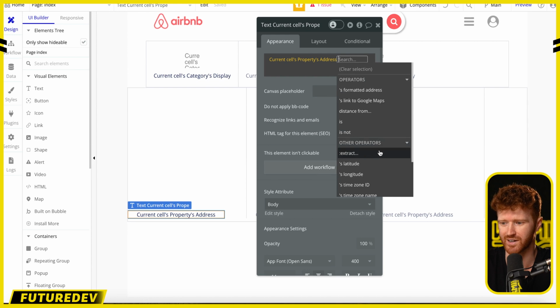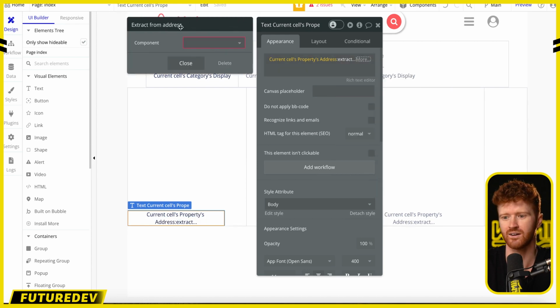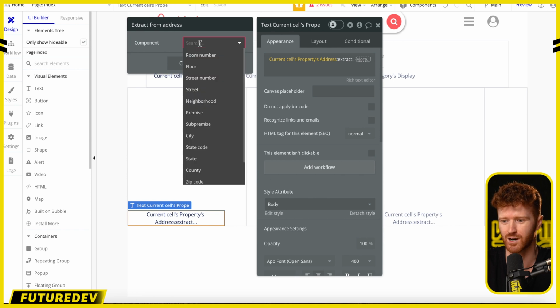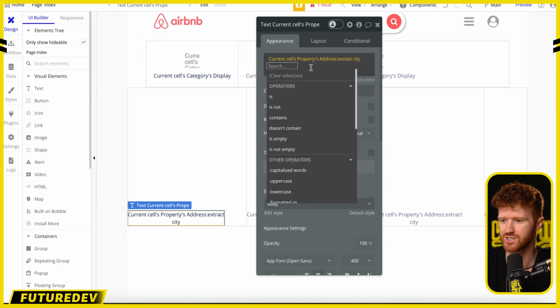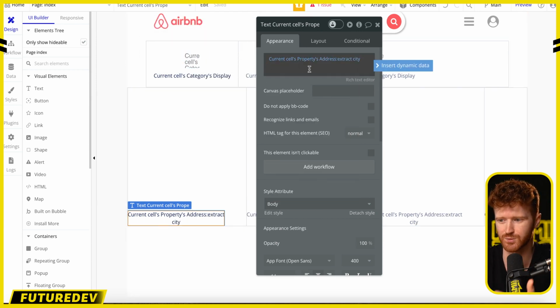Let's go back, and instead of address, let's extract something. So look at the other operators. We have something called extract. Let's select that and see what happens. It gives us the pop-up, and we can select a component. Look at all the components we can pull out of that address. We want to select city in our case. So let's select city. We'll close. Now we have the current sales property address, and we're just taking that city piece, so it should just display the city.